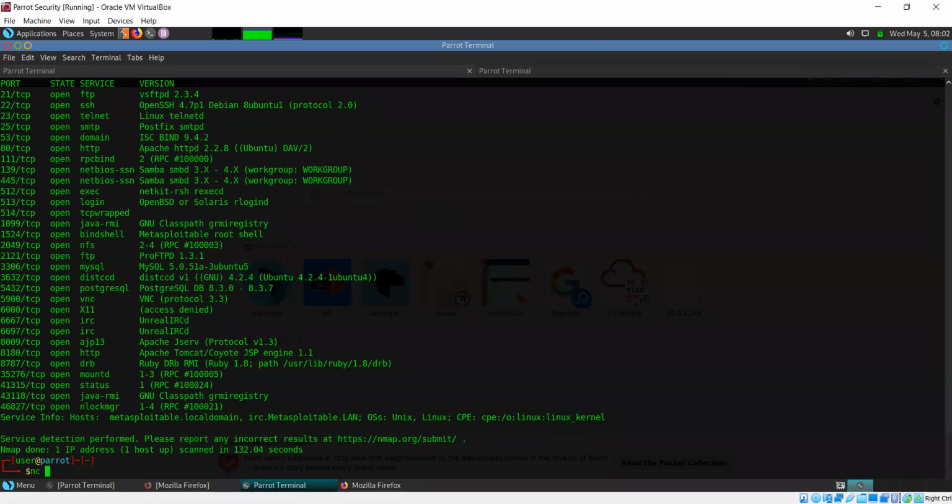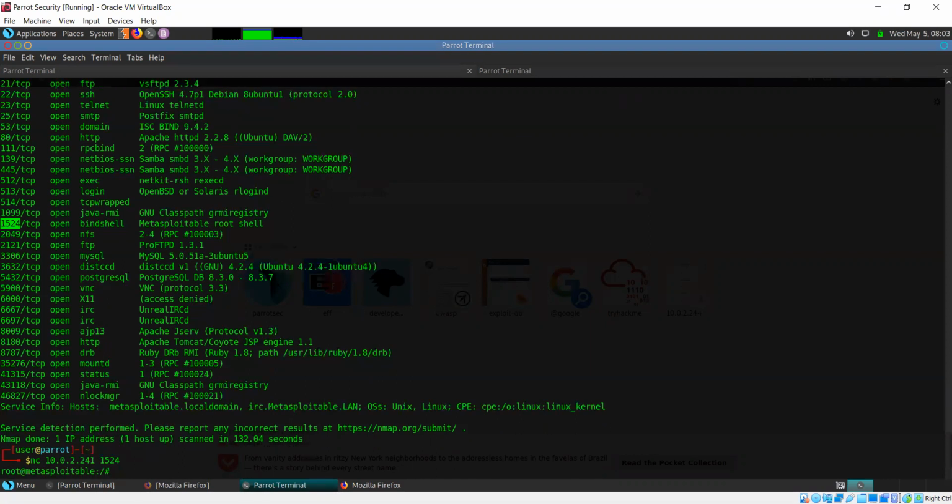Okay. So all I need to do in this case is netcat, and I need to specify an IP address. So that is the IP for this machine, and a port number on which to connect. So the port number I'm going to use is this 1524. So NC for netcat followed by the IP and the port. You type all that in, press enter, and we are connected. So we now have root access to the Metasploitable system. All we've done is merely connect to it.